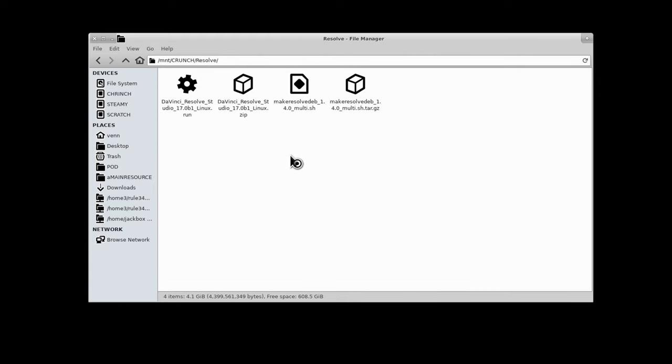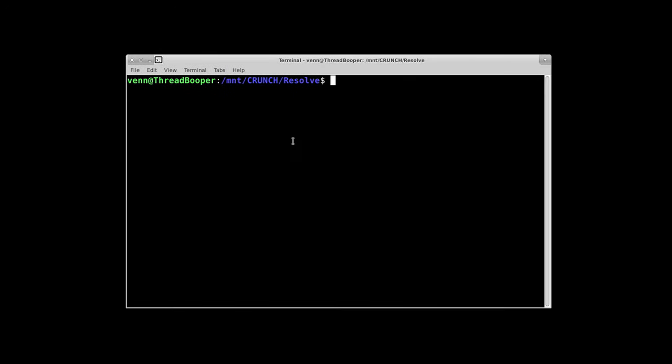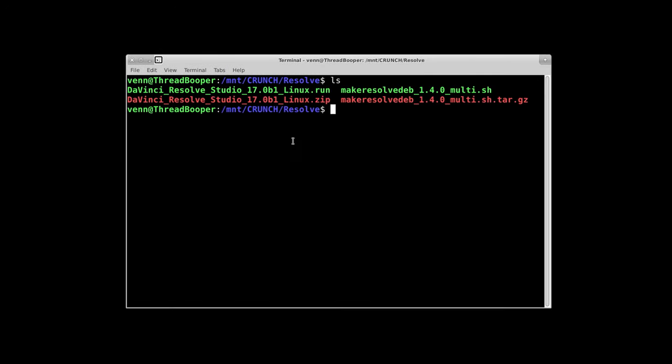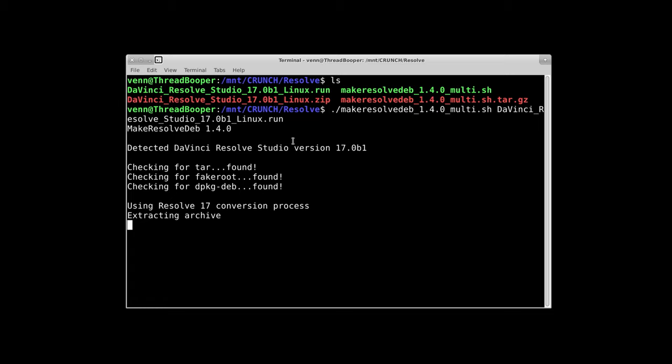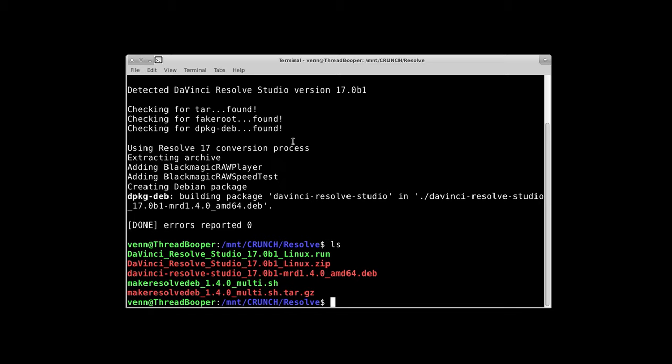Now we're going to need to open a terminal. I know, don't worry, it's not terribly frightening. Once we have that, let's just do an ls, so we have our .sh and our .run. So we're going to run makeresolvedeb_multi.sh DaVinci Resolve Studio 17.0b1.run. This is going to take a minute. But if it's done, and it should be without errors, we'll have, there it is, the .deb file for DaVinci Resolve.